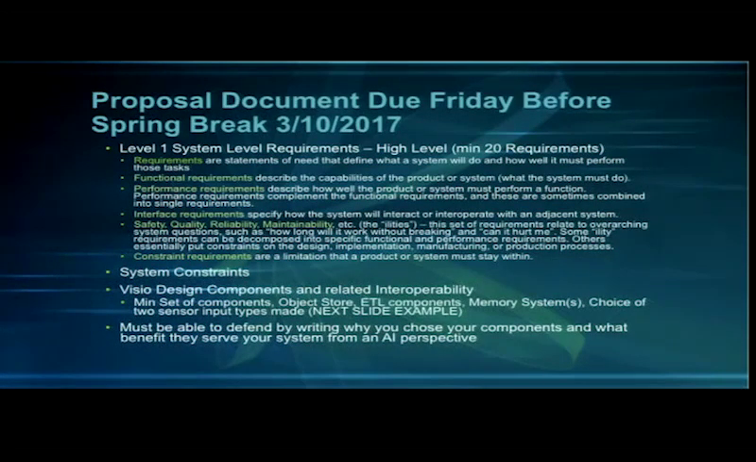So think of those as examples for components, right? Your object store, your ETL components, your memory systems, your sensor types, your processing system for your sensors, what components have to be in there. And the thing that I'd like you to do is, when you put your design in there, I want you to defend why those components are there. I'd like you to write in your prose basically why the component is in there, what function it performs, defend it, right?